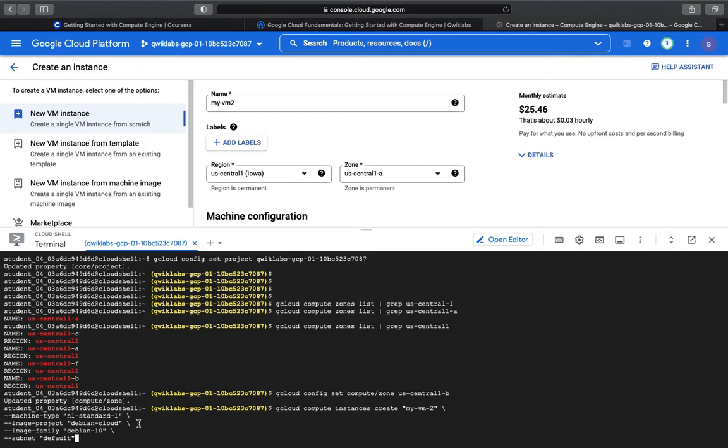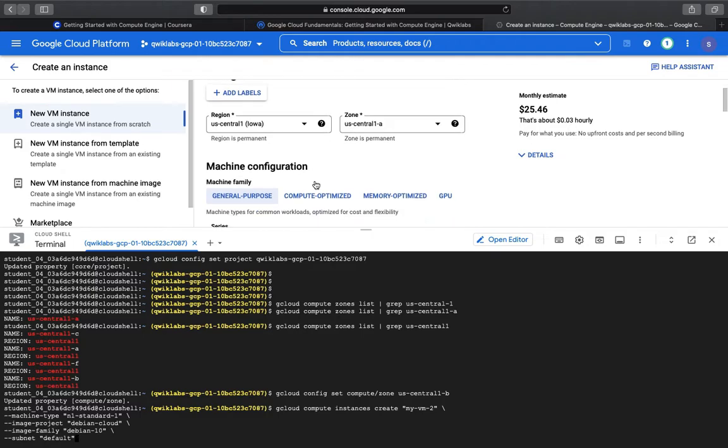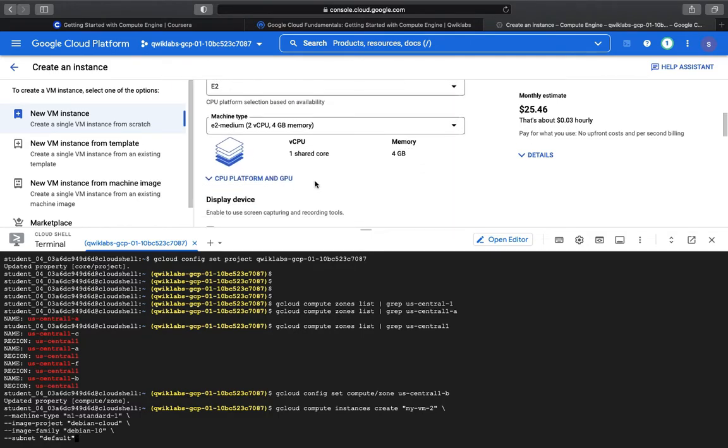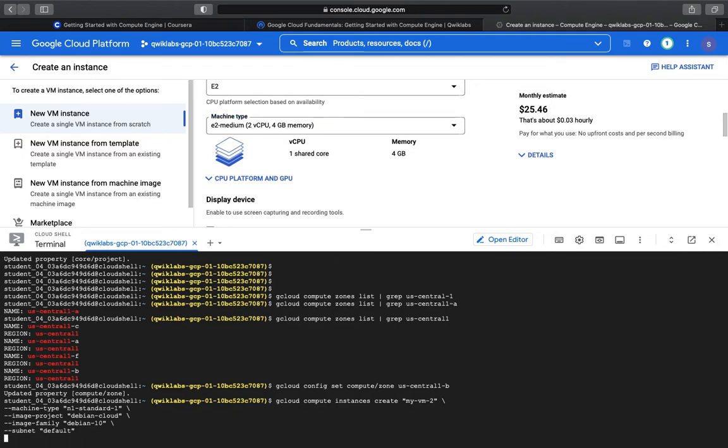And machine type is N1 standard. So this is the machine type. And the image is Debian, so it will install Debian from the Debian 10 image family. So it will install Debian 10. Okay, so now hit enter.